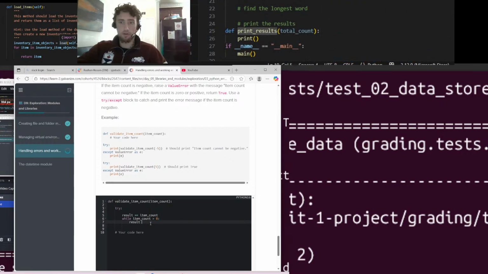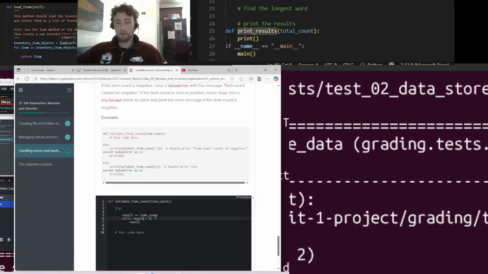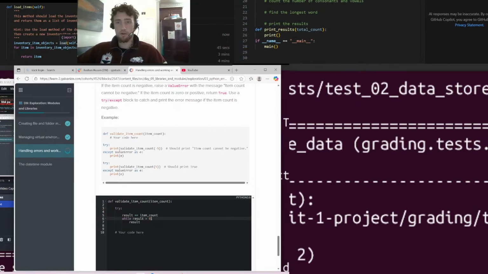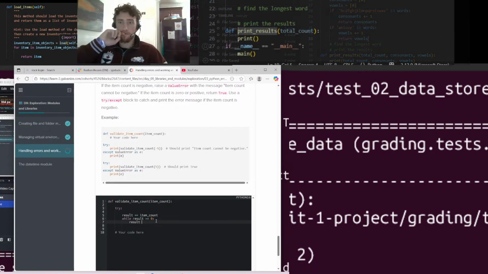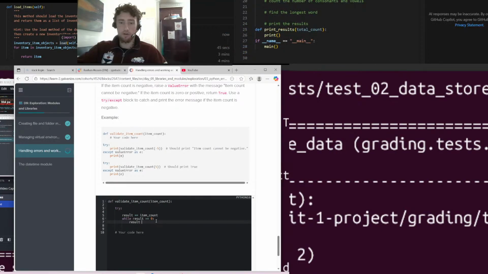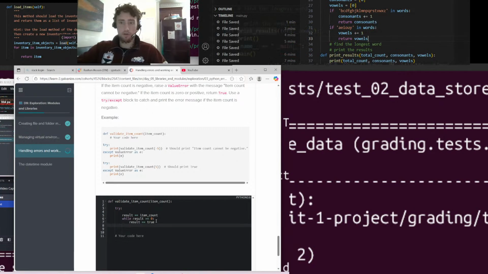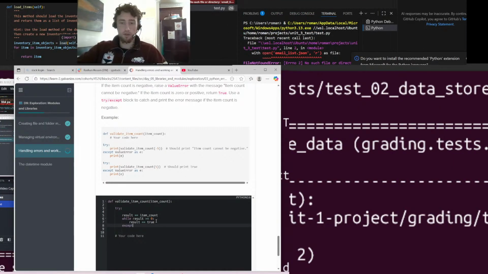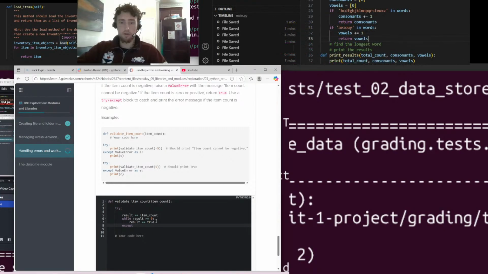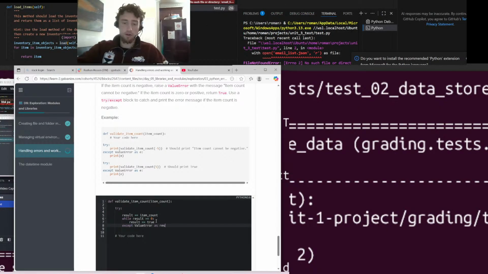Result, if the item count is 0. So while result is greater than 0, result equals true. Except value error as result.